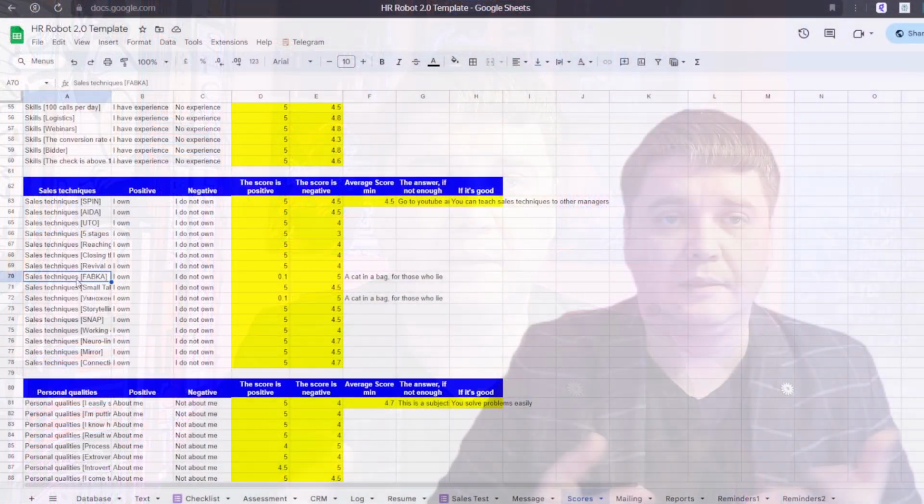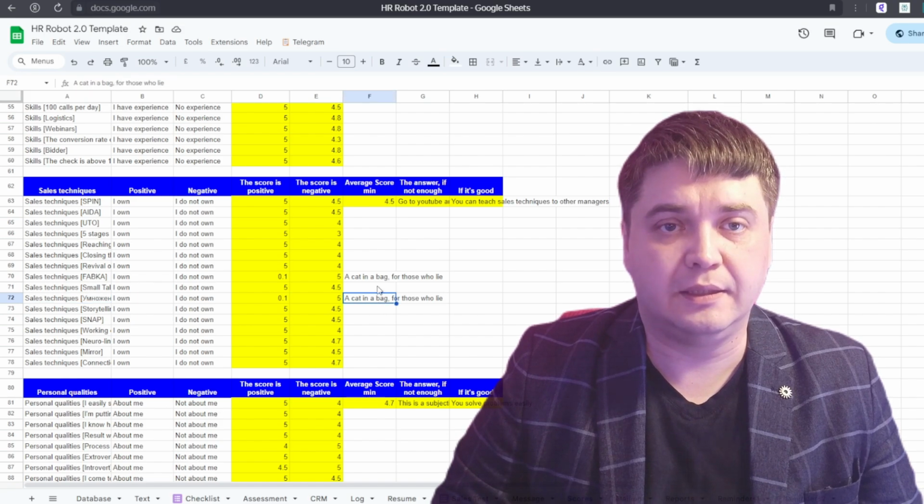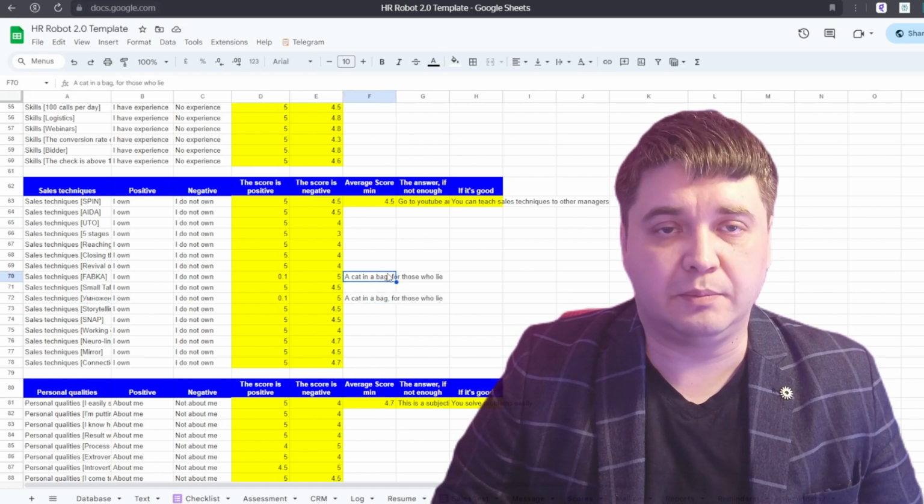The checklist also contains 2 cats in a bag. These are obviously false sales techniques. This is FABCA and the price multiplication technique. If the candidate replied that he knows these techniques, then this is a lie, I invented them. When answering them, the candidate will receive 0.1 points, which will lower the final grade and set the status of the fake manager, at which he will receive a refusal. This way, you will avoid dishonestly filling out the checklist.